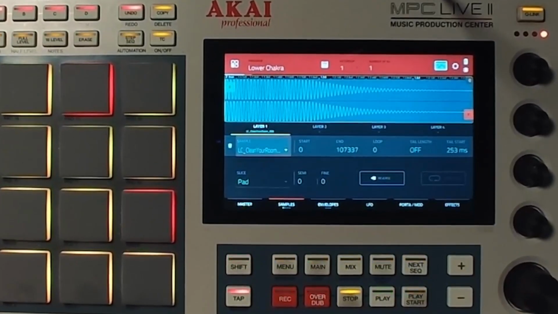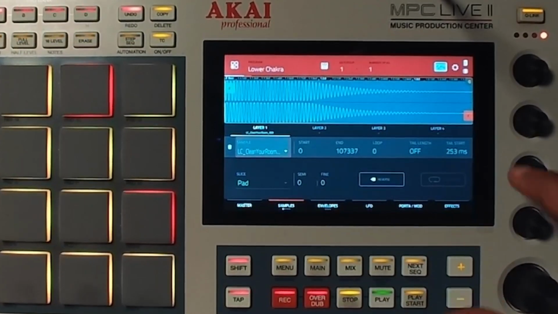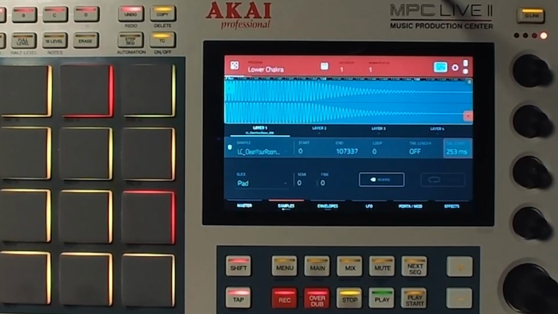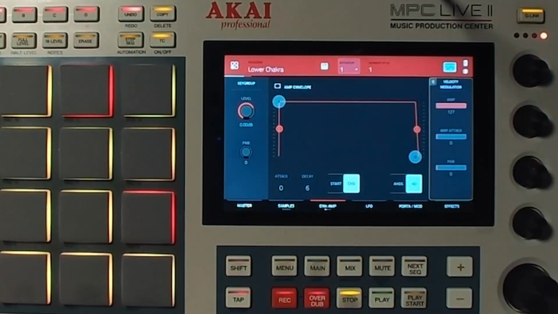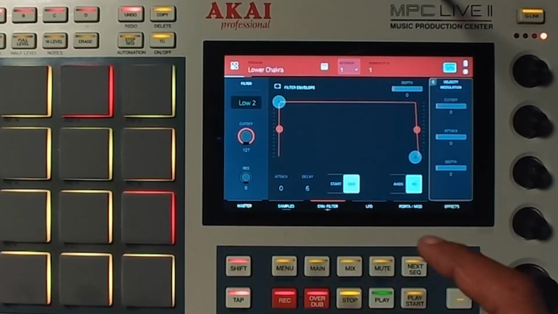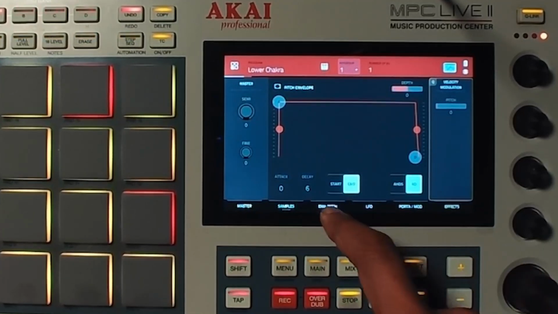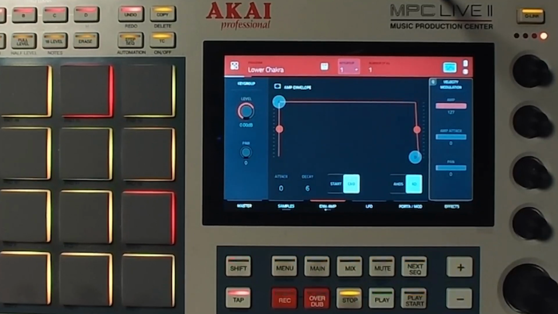Now, there's another thing that you could do if your 808 has too much tail in it. You can roll it back a little bit. So what we're going to do is go to the envelope. So we have amplitude envelope, you have a filter envelope, and you also have a pitch envelope, but we're going to use an amplitude envelope.